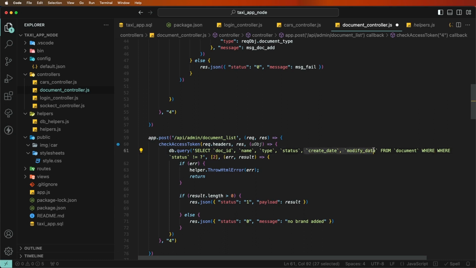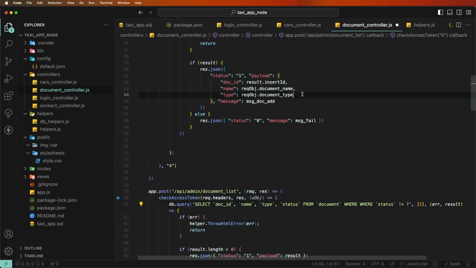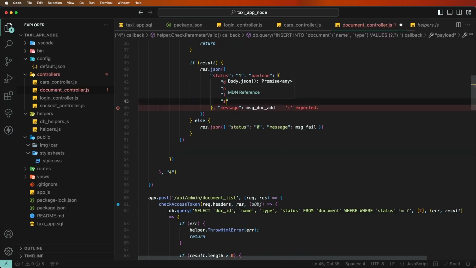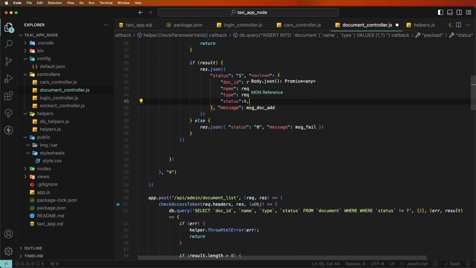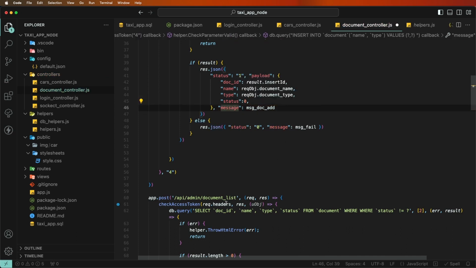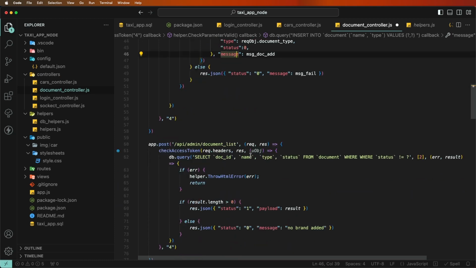Also it needs status, by default set 0. Both are responsive. Directly insert this data and also create and return this response.